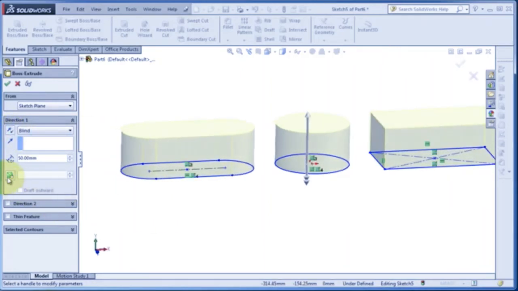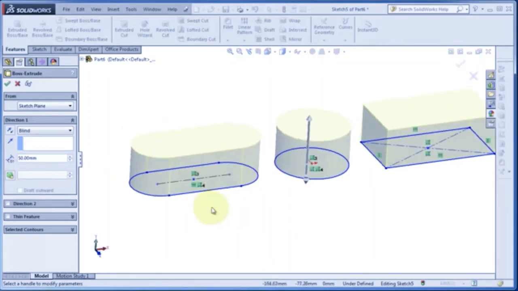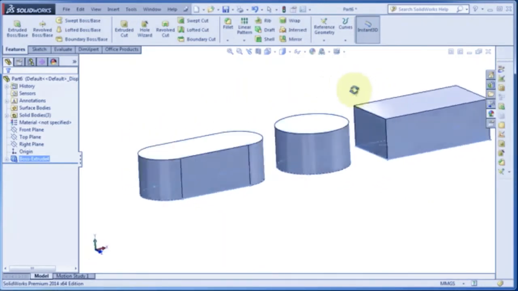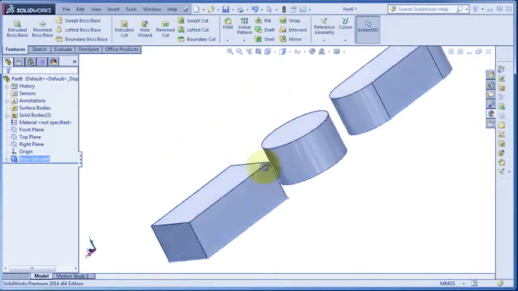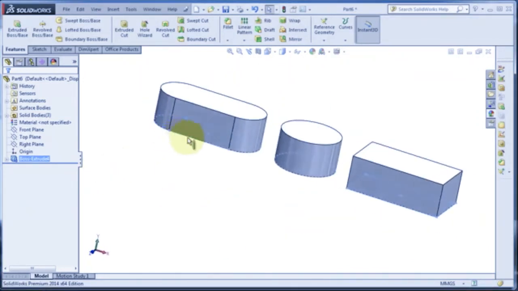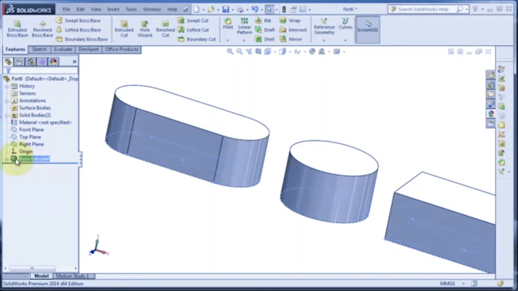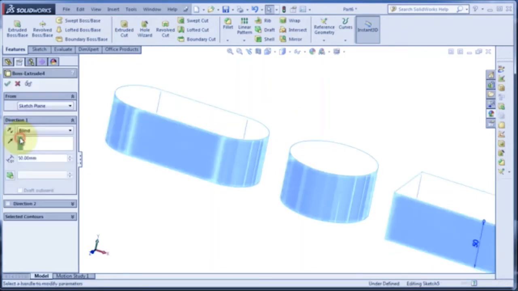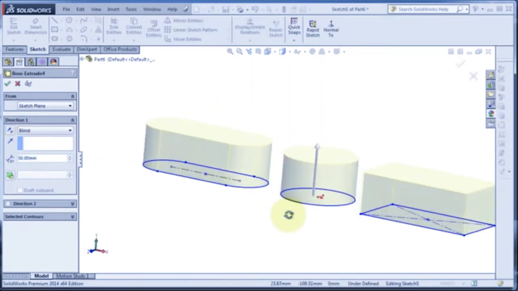And here you have the draft on or off. So when you are making an extrusion, first make okay. Let you see how the extrusion looks like. Now you have this extrusion part, and you can edit the existing extrusion. You can click on it, and here edit feature. So you are able to edit that feature again.